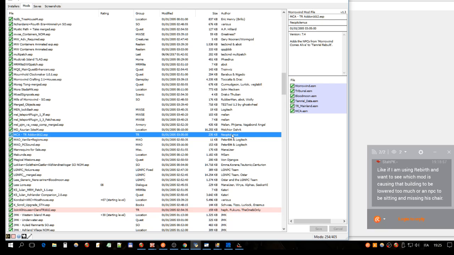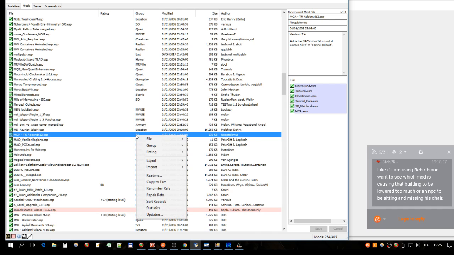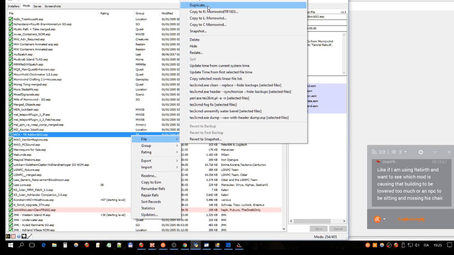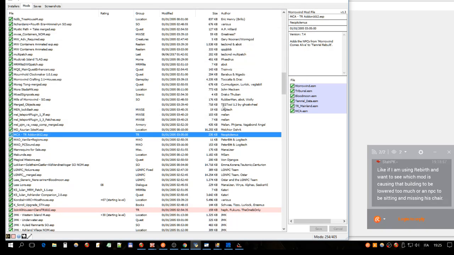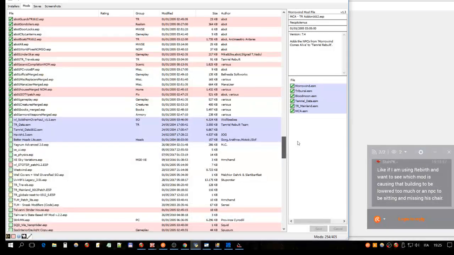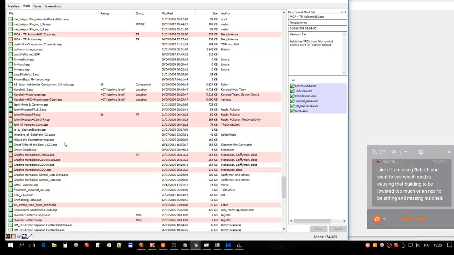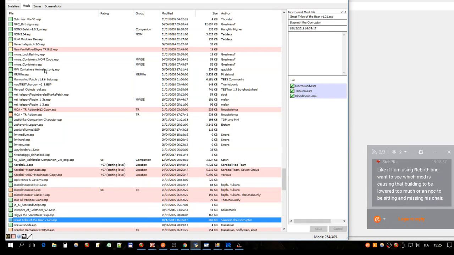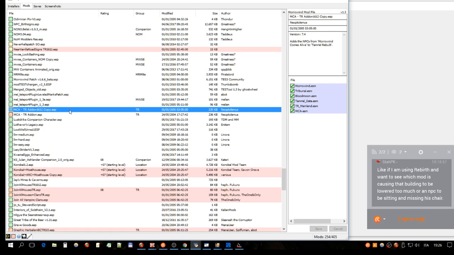But to just check if you already have a version that is not working, I suggest you make a copy of the mod with, for instance, the file, duplicate, so you can work on that one without fear of changing things that you can't go back. But then when you have a copy, MCA, oh, here it is. You can work on the copy and do what you want because it's an exact copy. You try this command, which is called repair references.